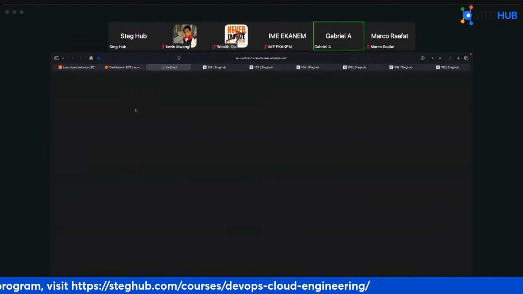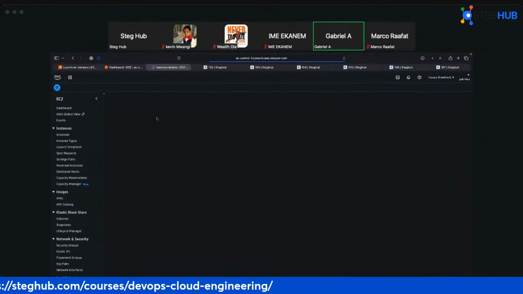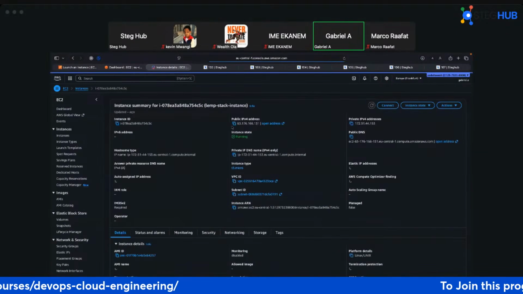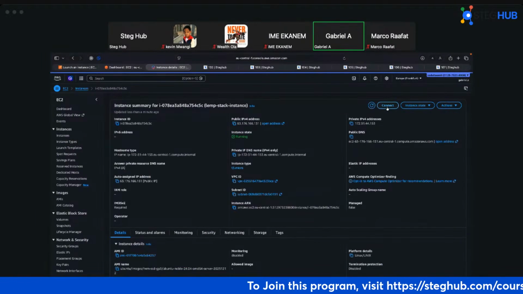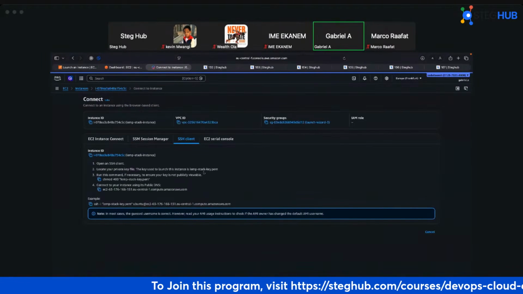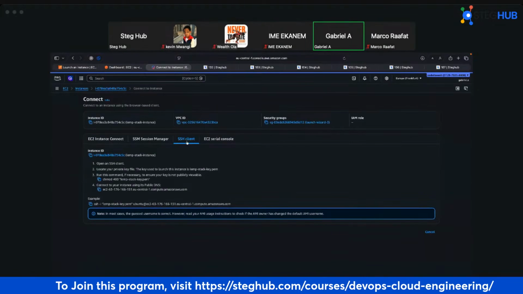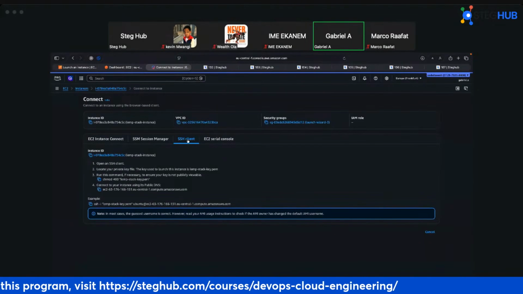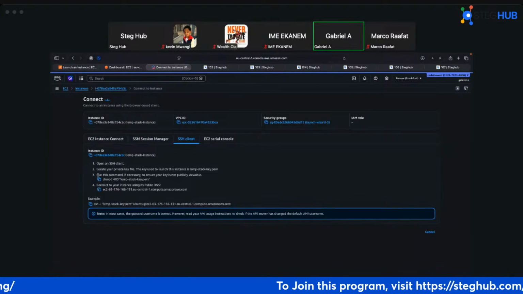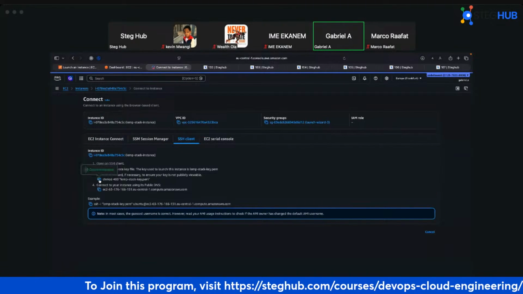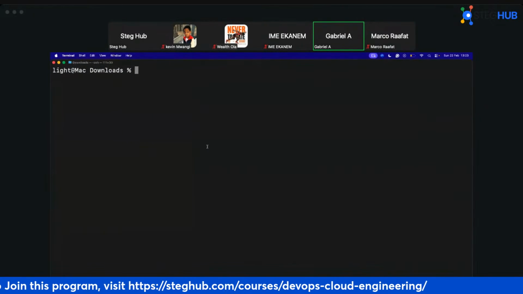After launching the instance, I'll go to the EC2 dashboard, to Instances, and copy the connection command. I'll click on Connect. Then under the SSH client section, you have EC2 Instance Connect, SSM Session Manager, and the SSH client. First, let's go to our terminal. This is our terminal over here.